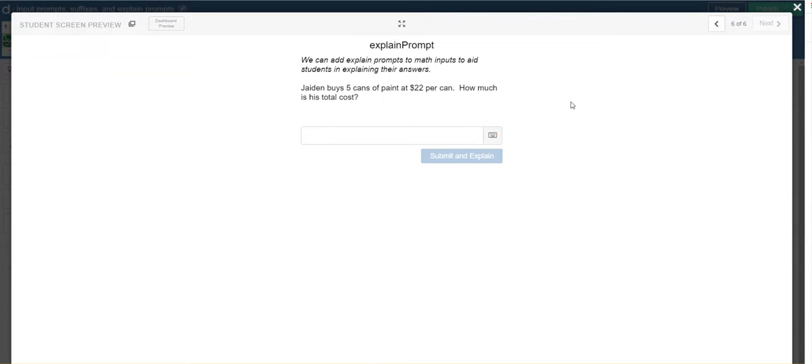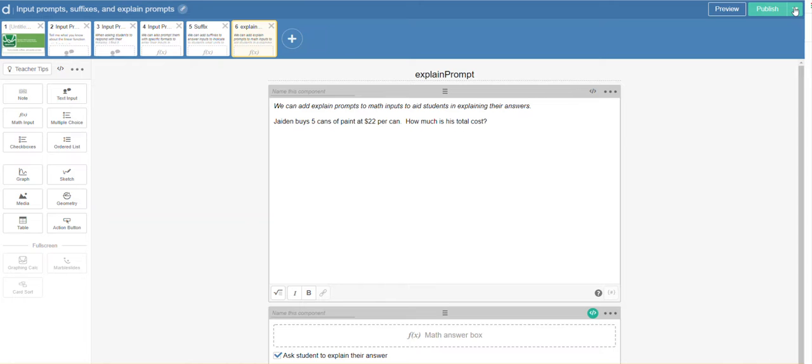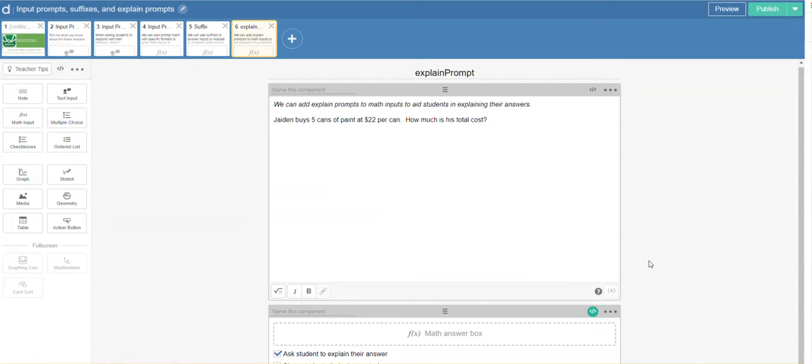And lastly, in terms of students explaining themselves and their responses, and showing their thinking, we can add something called an explain prompt. So here's a note with a math input component again, and we're asking students how much is the total cost. Well, when the student types something in, and I'm just going to make up a wrong answer here, $50, when they press submit and explain, this is a very specific explain prompt. You can type in there whatever you want them to see. So I just chose here, tell me why you chose this response, and the student can fill that in the box below. So here's how this looks in the edit mode here.